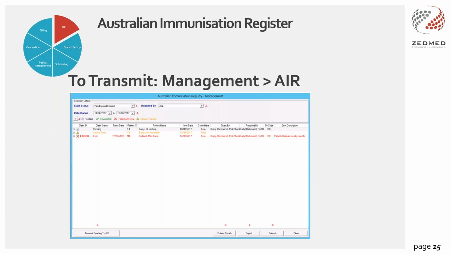And as you can see here, to do that, you'll see a listing of all the vaccinations provided for your COVID-19 branch, and you will simply click on Transmit Pending to AIR. Typically, the errors that we experience whilst transmitting to AIR can be avoided if reception staff take the time initially to make sure that the patient's demographic information is up to date and their Medicare card has been validated to ensure that they are in fact eligible for that service.